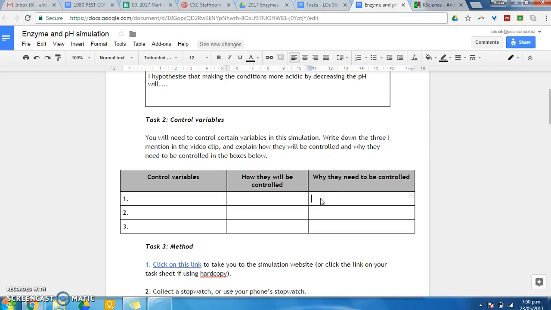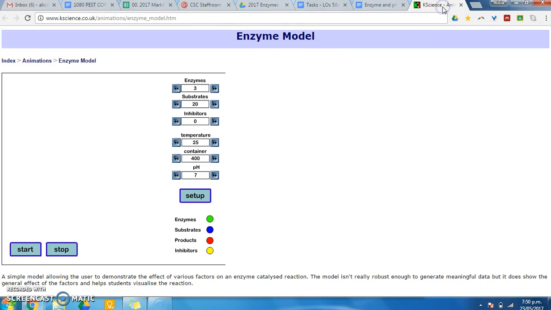And then for the why they need to be controlled, it's because if you have too many enzymes, the reactions are going to happen faster, and if you have too few enzymes, then the reactions are going to be slower. So that is the reason for why.